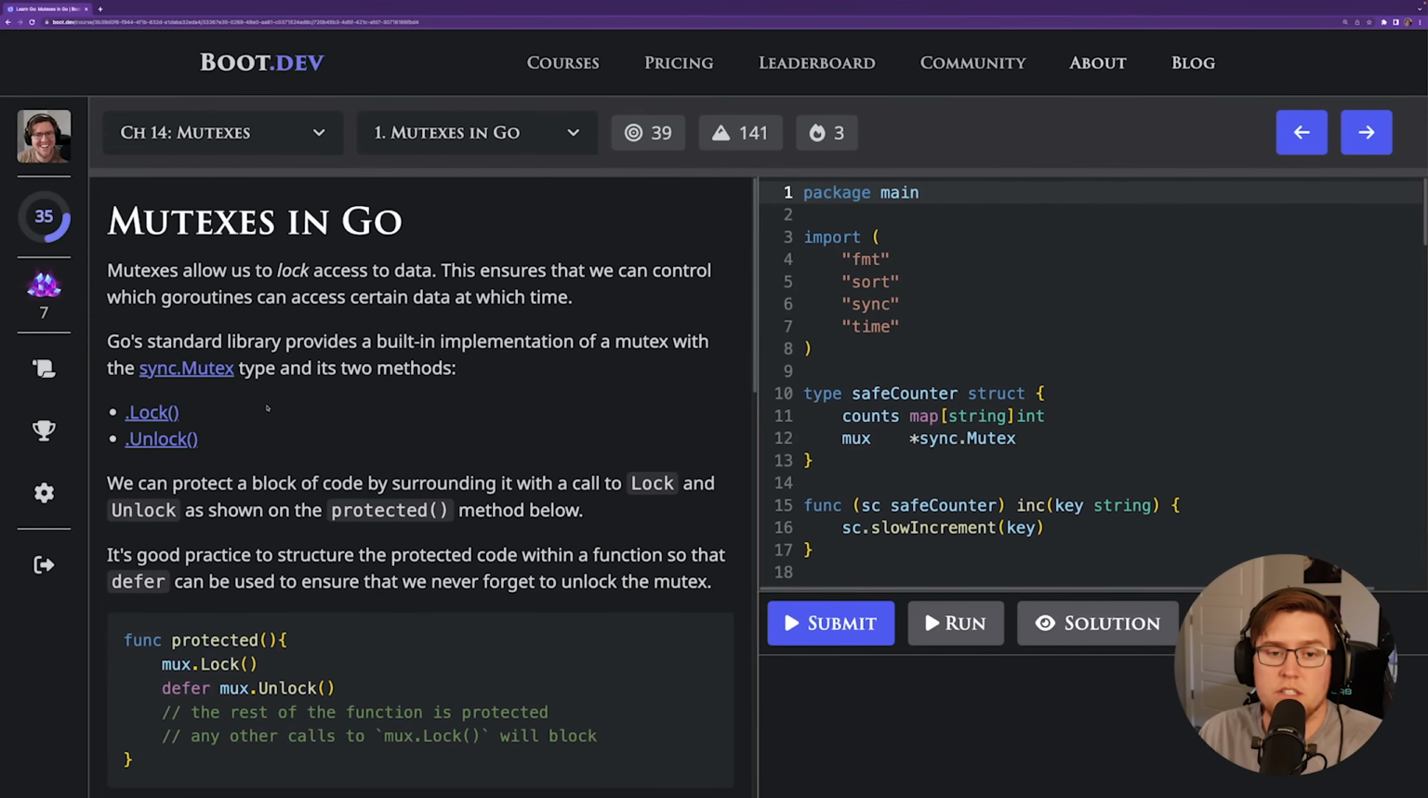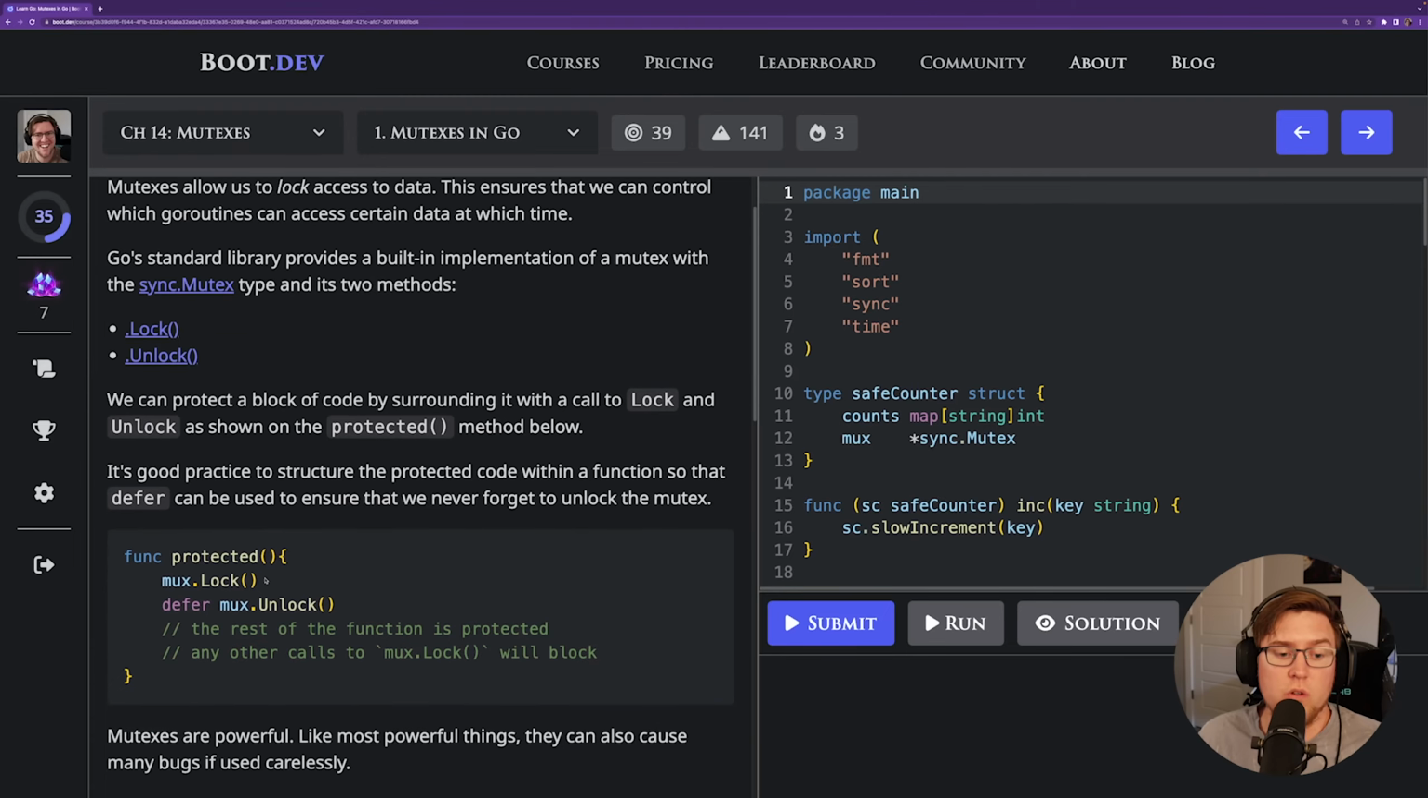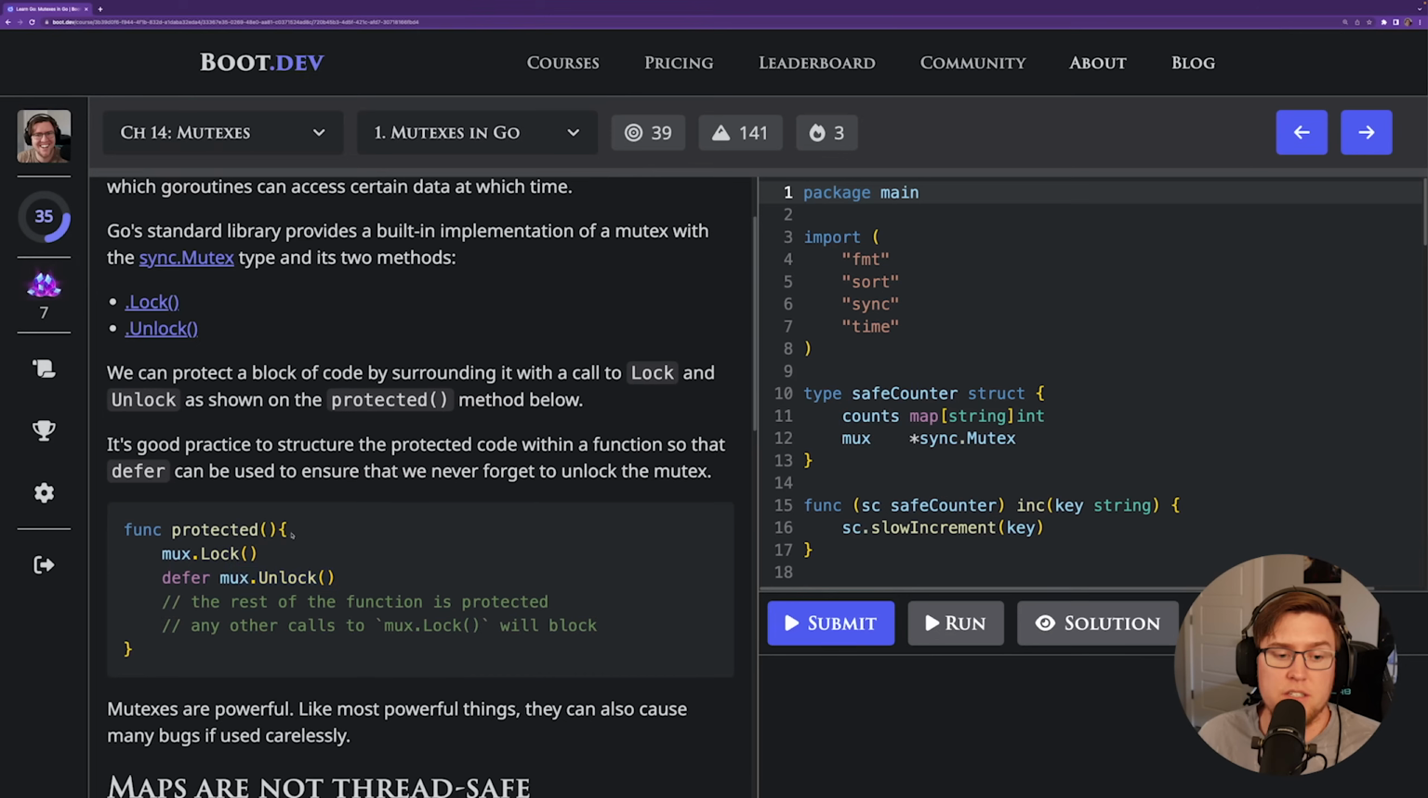And basically the way it works is you create a new mutex and then you share it across many different Go routines. And then you wrap whatever code or resource is dangerous, that you never want two Go routines getting access to at the same time, in a call to lock and unlock. So for example, in this function, we have this protected function. And it calls mutex.Lock at the top of the function, and then it defers an unlock.